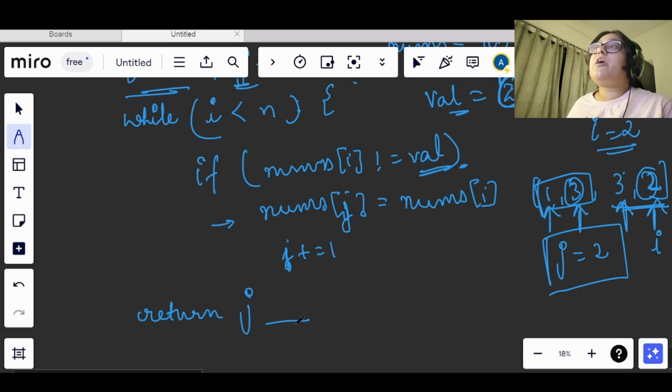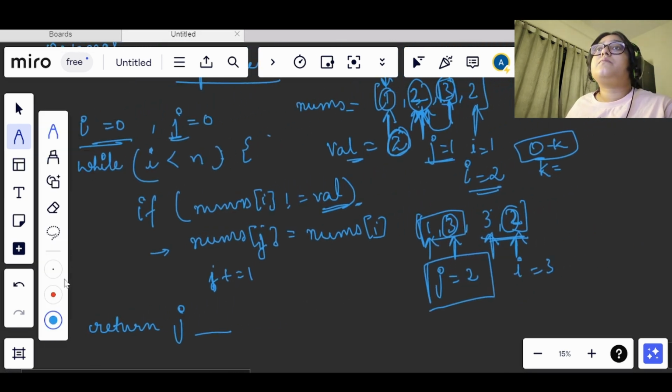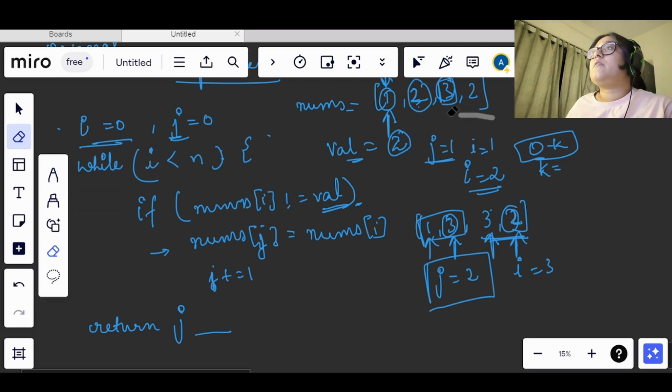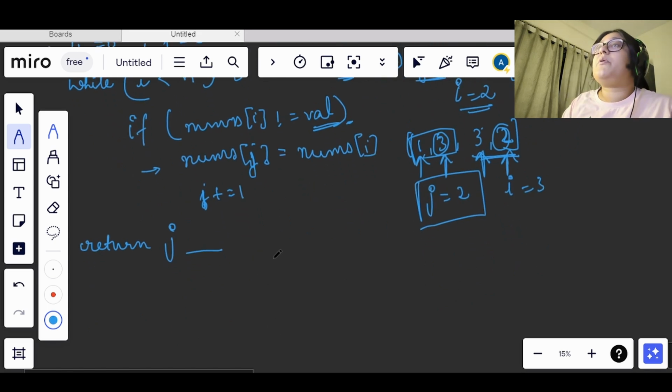So what we are doing here, first we are iterating, and then whenever we find a value which is not equal to the value given to us, we simply add the value at the jth index, right? Now if we use one more example, it will be more clear.